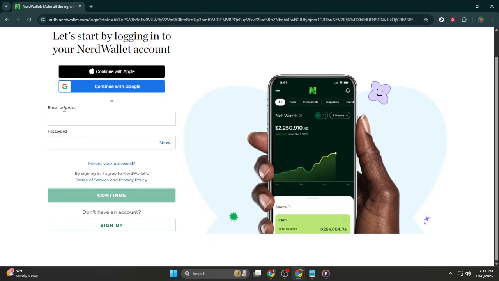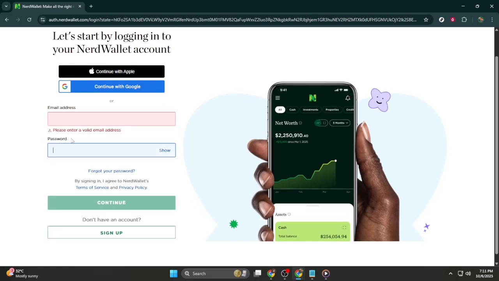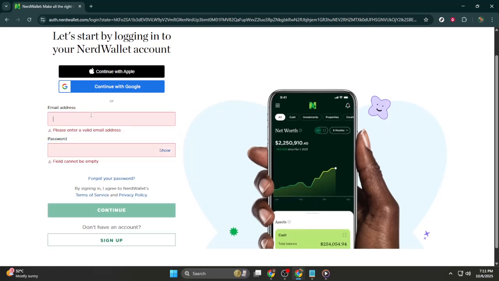Here, you'll need to enter your registered email address or username in the first field. Ensure that you type your credentials carefully to avoid any mistakes that might prevent you from logging in. If you've forgotten your email or username, NerdWallet typically offers a forgot email link that you can click to retrieve your information. Next, move to the second field to input your password.